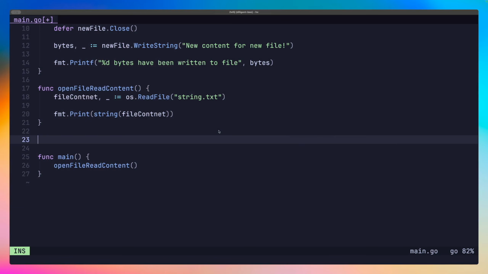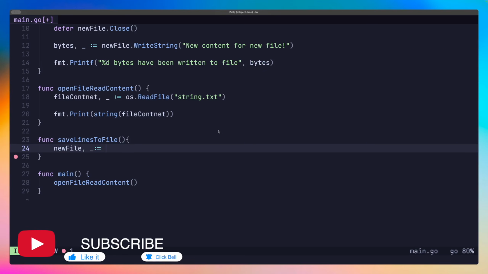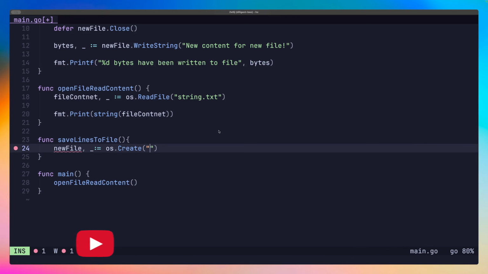All right, so let's have a look at how we can save multiple lines into the file. For this, I'm going to make a function. I'll call this save lines to file. The first thing we need to do in this function, like we did before, is create that file. So I have my new file, and I have an error that I'm going to ignore as discussed before. This is os.Create, and I'm going to create a file called lines.txt.